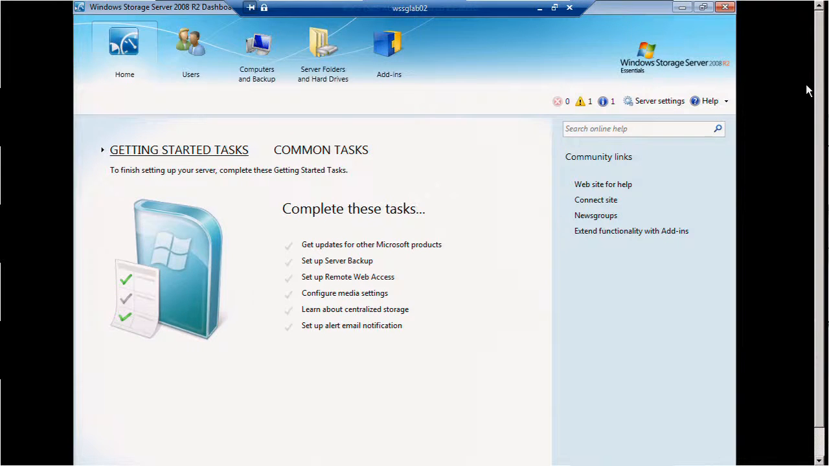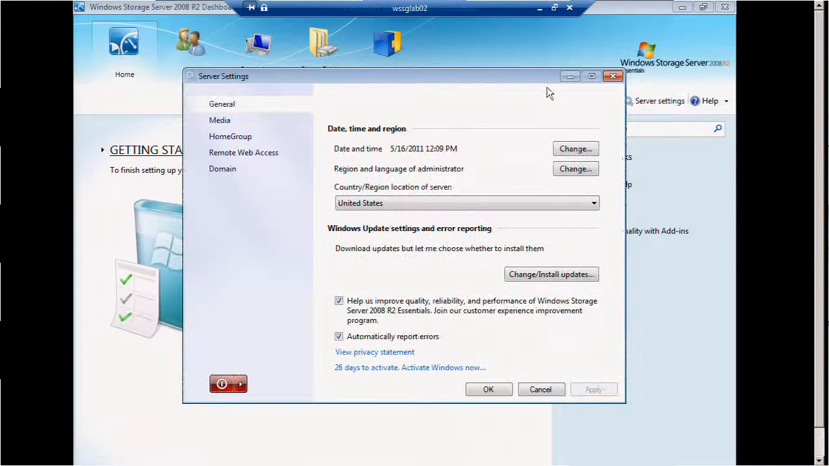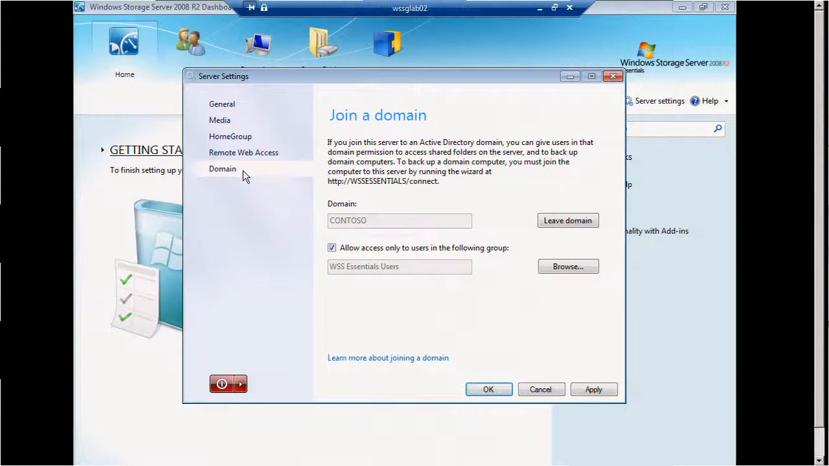A lot of the differences between the Windows Home Server product and the SBS Essentials product is it can actually support more users, a little bit more hardware, and one of the big things it can do, and this is one of the reasons why we call it an entry-level server or a phenomenal server for backup, is it can join an existing infrastructure or domain.